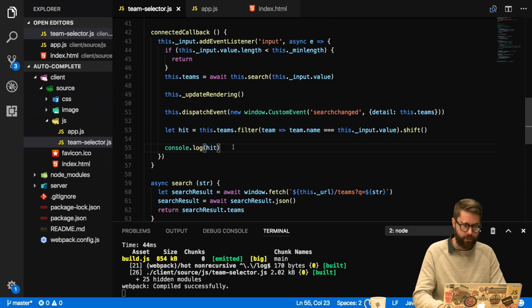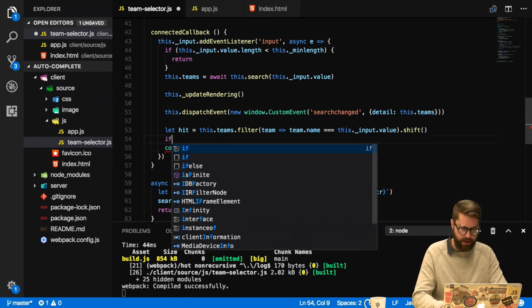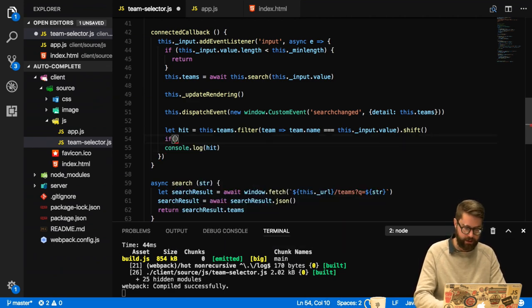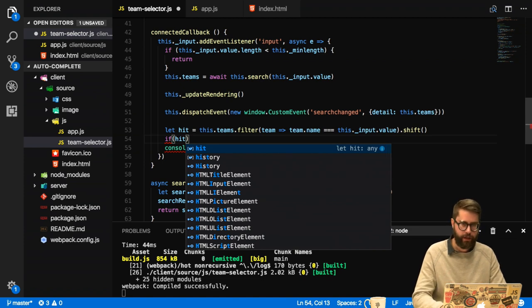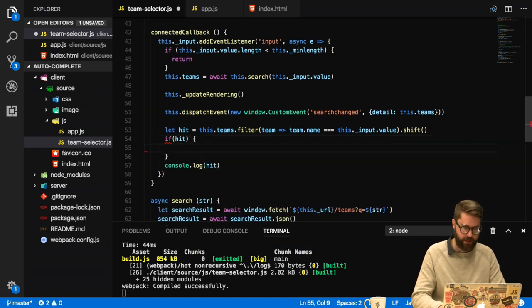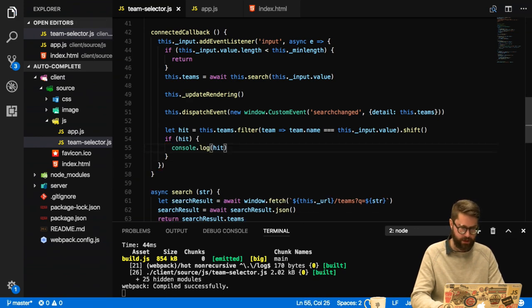Now we can do this. So if hit is not undefined, we do something. So if this is not undefined, what will we do? Well, we could log. Start off by doing that.